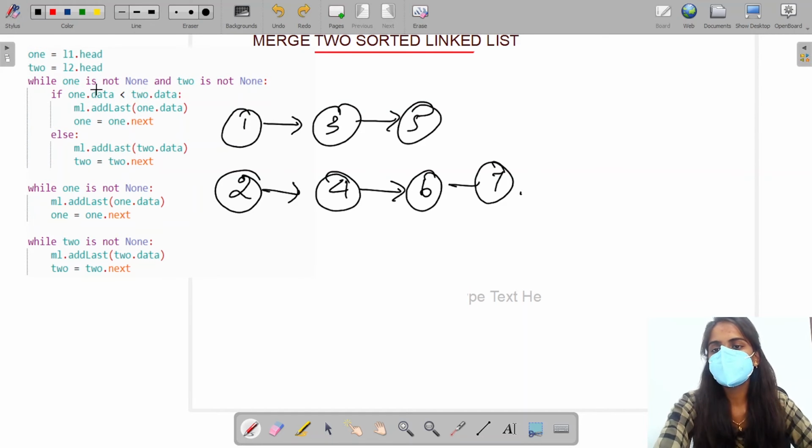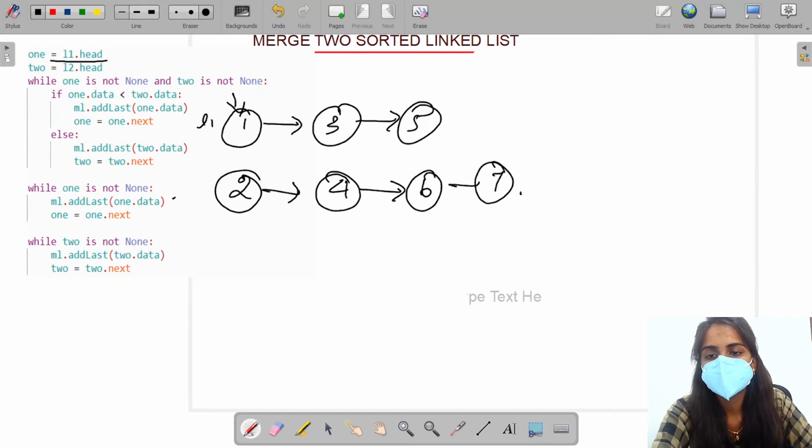Fine. First we are assigning l1 is equal to L1 dot head. So this is my L1 linked list. This is my L2 linked list. Sorry, l1 is equal to L1 dot head. So this is my l1. Then l2 is equal to L2 dot head. So it will be my l2.